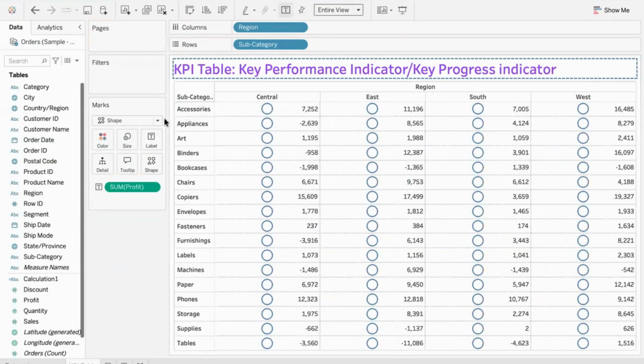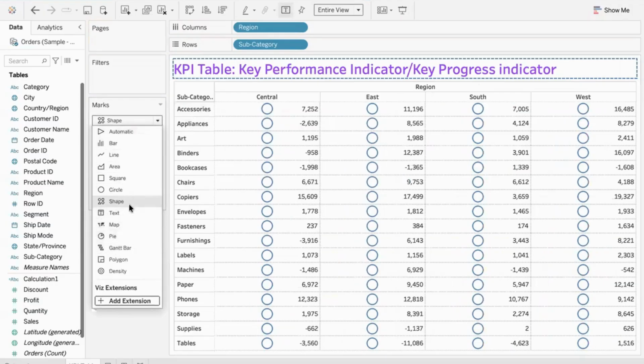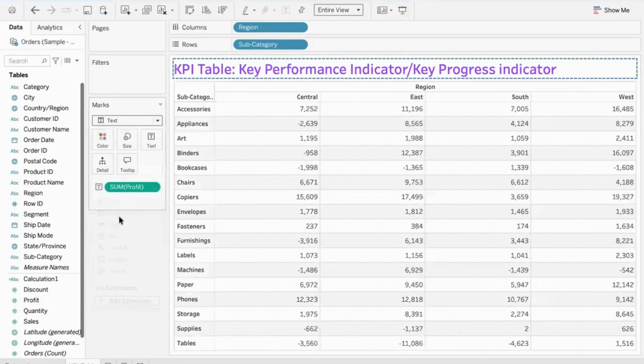Why not directly show the numbers? Why not create a simple text table? Right, we could do this. And this table is definitely conveying what is the profit made by the business across different regions for each and every subcategory. By looking at the numbers, we know where it is a loss, we know where it is pretty high profit, we know where it is medium profit.